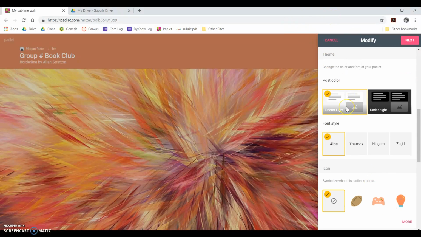Now for your theme, you can either have Dr. Light or Dark Night. So if you click on Dr. Light, the text will be dark and the background of the text boxes will be light. If you choose the opposite, which is Dark Night, you will have light text and dark backgrounds. We're going to stick with Dr. Light for me. You can pick any font style you like from these options. I think that's pretty nice.